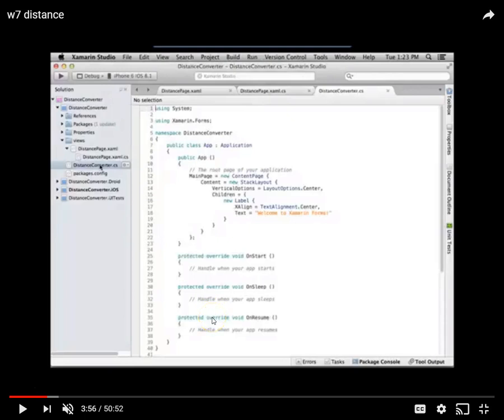One thing that is different is previously, they always started it with a content page and then a stack layout, and then they added a label that said welcome to Xamarin Forms. All of this was written in code behind. They didn't originally have the XAML layout. So every time I would build an application, even though I'm doing a XAML app, I'd have to come in here and delete all of this stuff. We don't have to do that anymore.